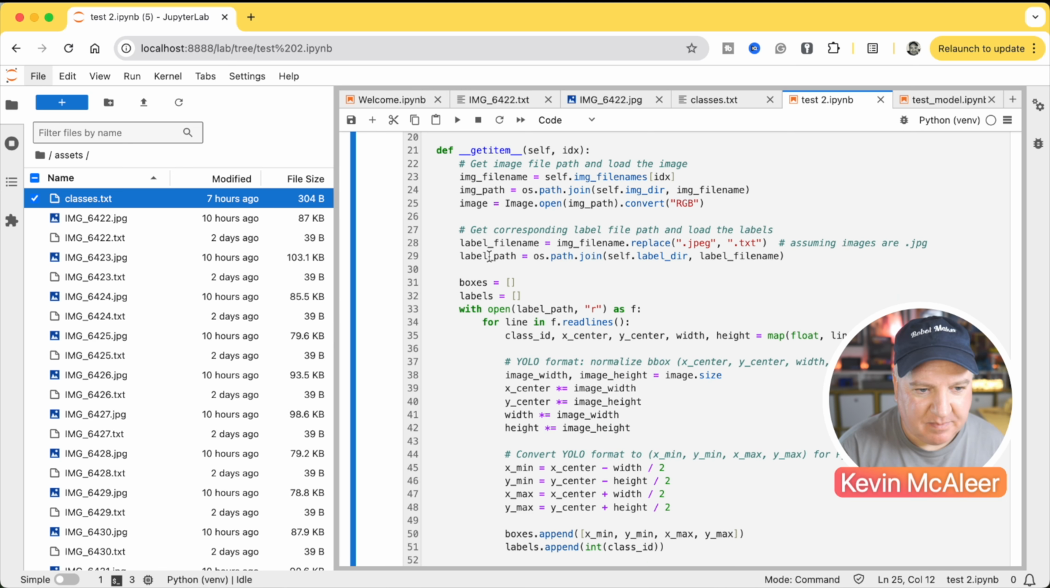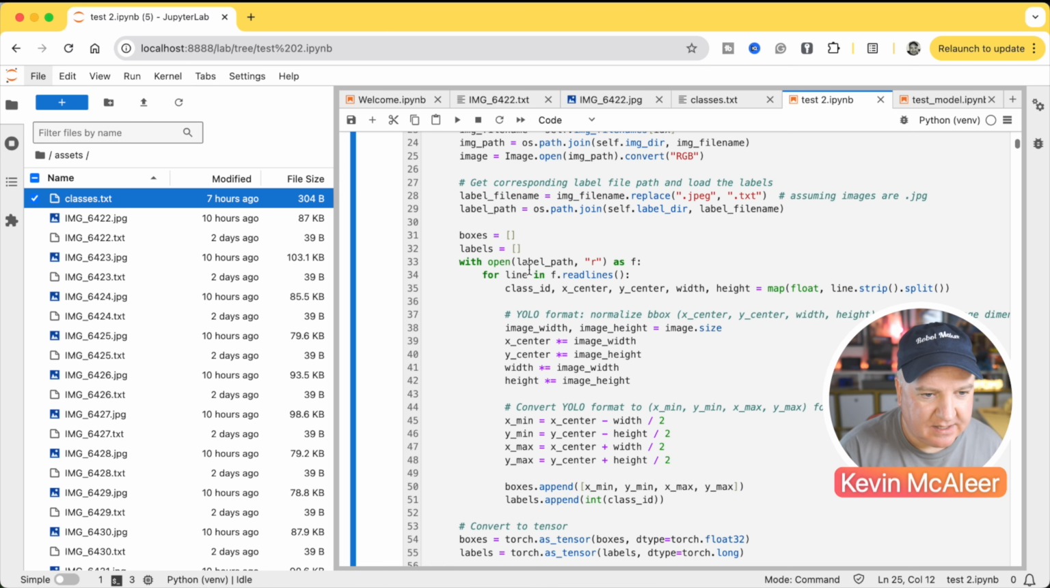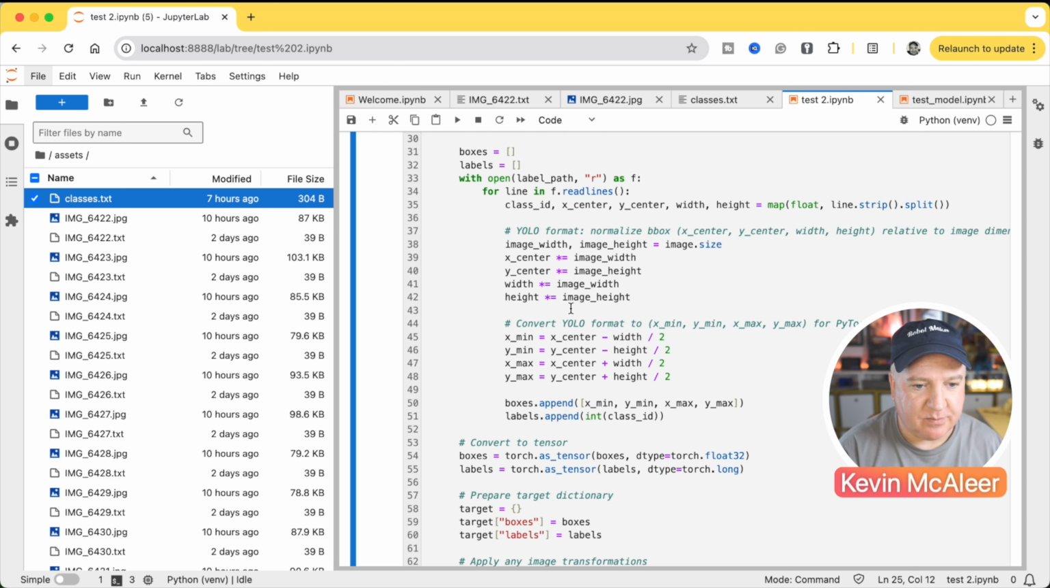We've also got things like the path where we currently are, the label paths and the label file names, and the boxes are the rectangles that we're going to draw. The labels are the classes, the things that are in the boxes, and then we're simply going to go through each one of those files and open them up and add them to our library.